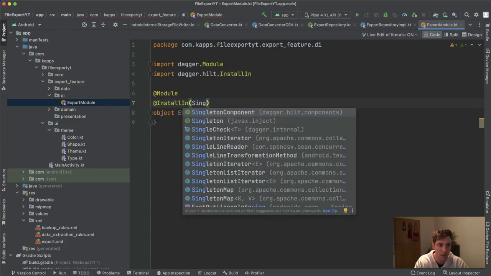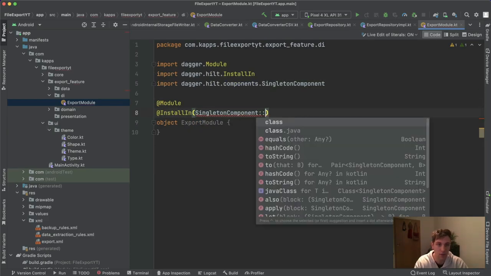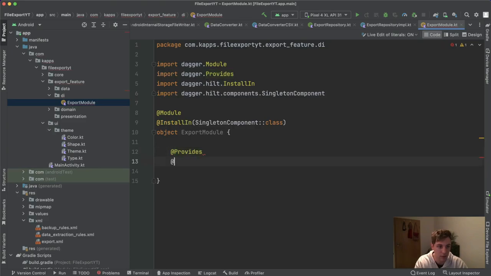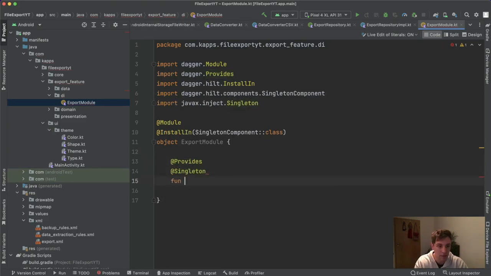And for the @InstallIn, we say SingletonComponent::class. And now we can start with defining the different classes and how they should be provided. We need to annotate this with @Provides and @Singleton. We will say fun provideFileWriter.